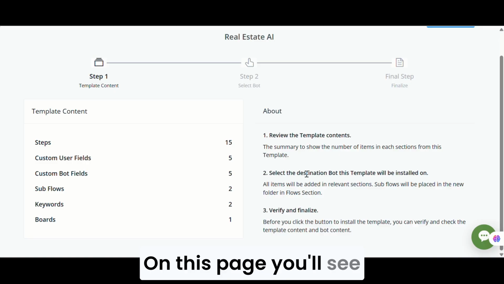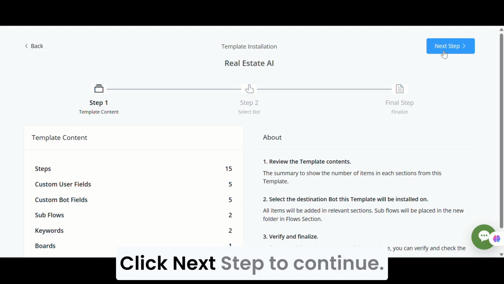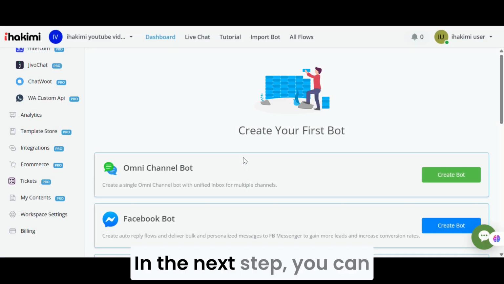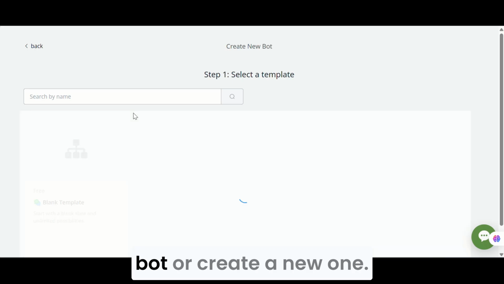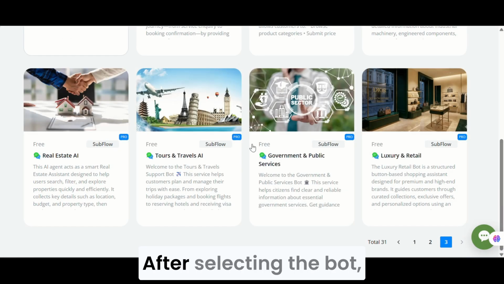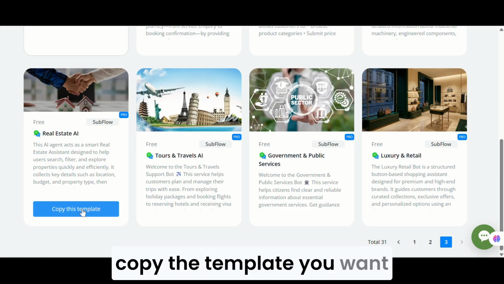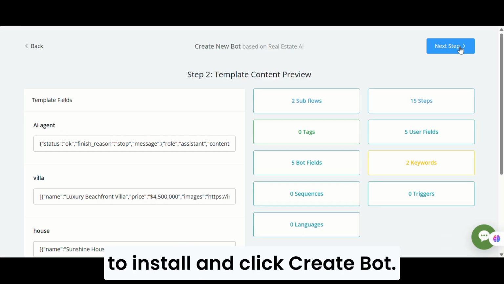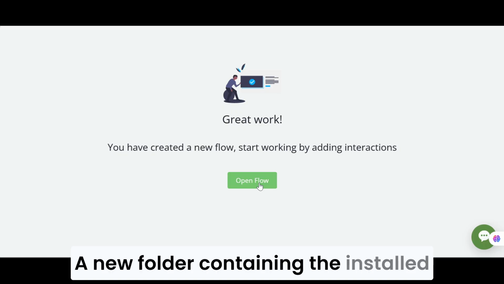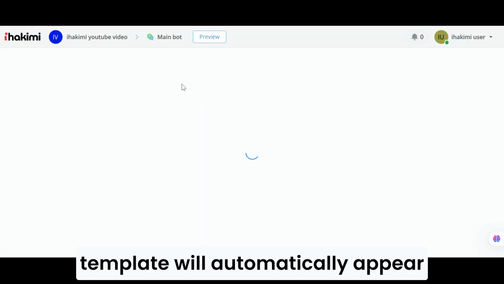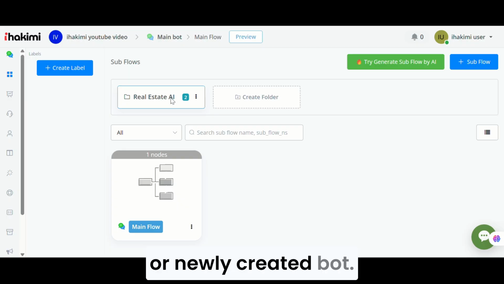On this page, you'll see a short summary of the template and its basic content. Click Next Step to continue. In the next step, you can either choose an existing bot or create a new one. After selecting the bot, copy the template you want to install and click Create Bot. A new folder containing the installed template will automatically appear inside your selected or newly created bot.